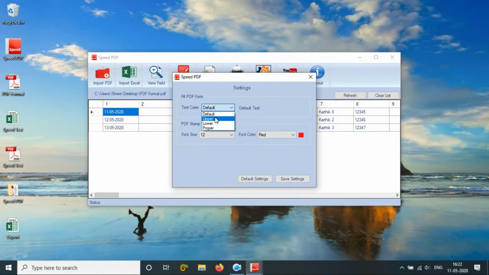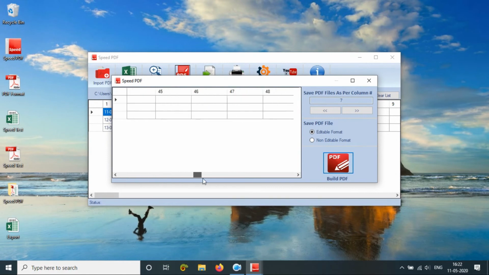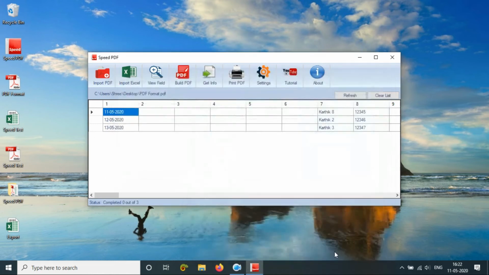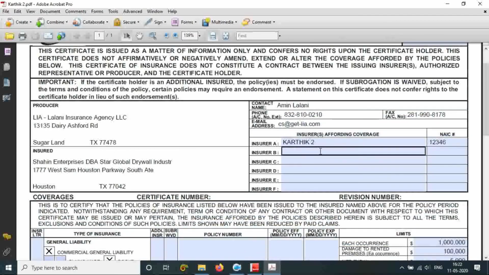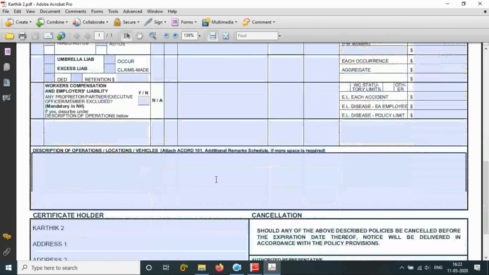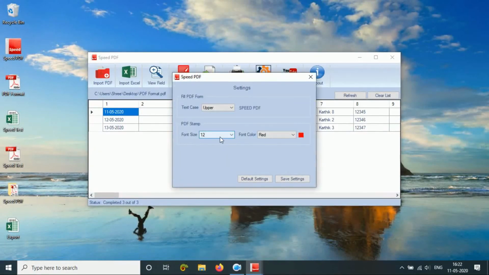First one is to change output PDF file text case, like uppercase, lower, etc. You can change PDF stamp font and font color as well.